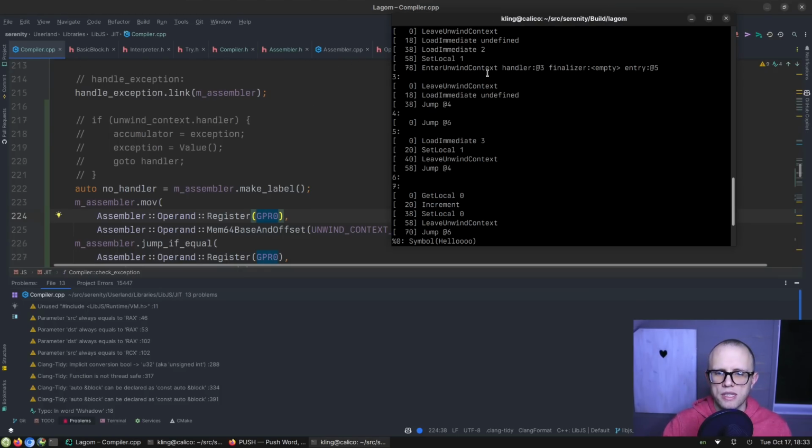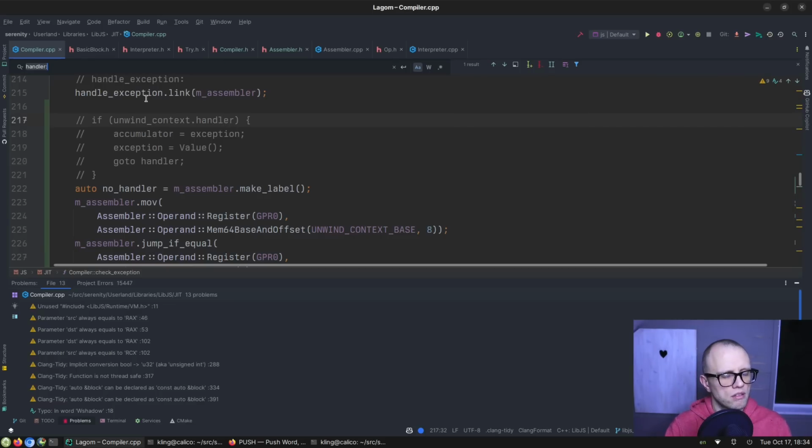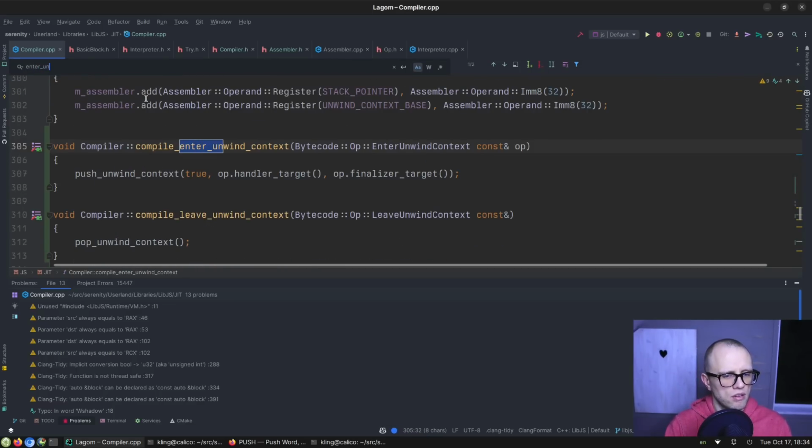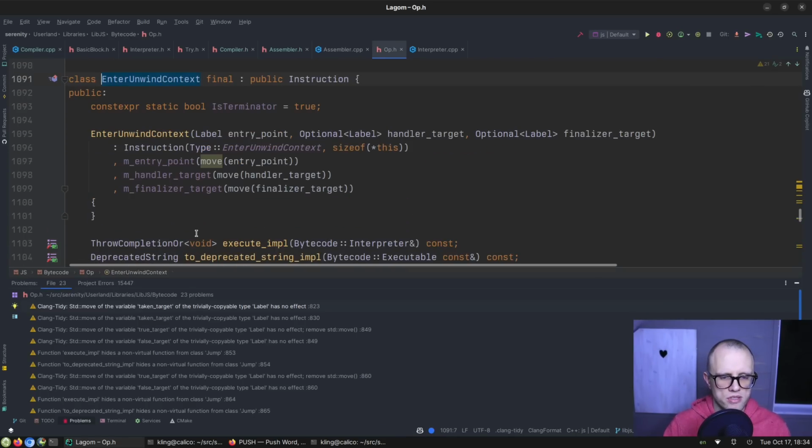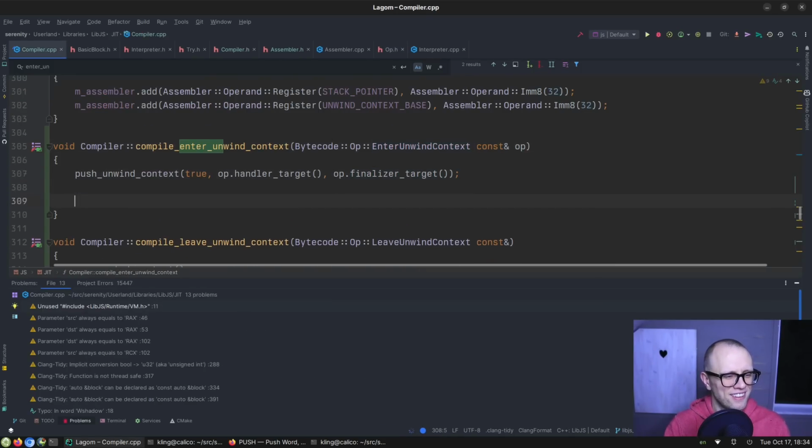Oh, wait. When we do an enter unwind context, we need to be jumping to the entry point. Are we doing that? No, we're just pushing it, but we also got to do a jump. Yeah, there's nothing here that says, hey, jump to the entry point. I just skipped over that part.